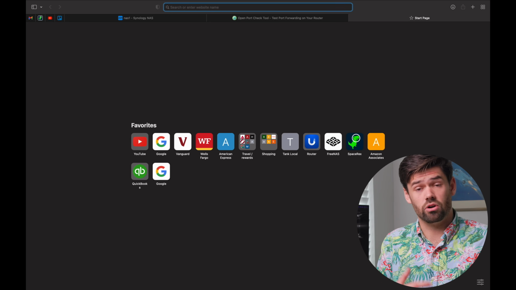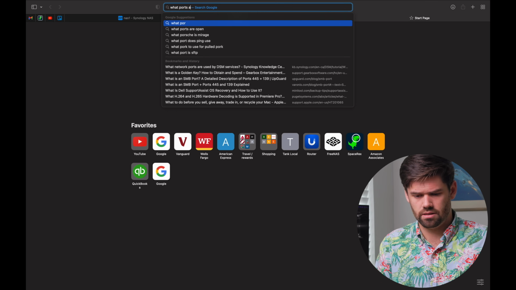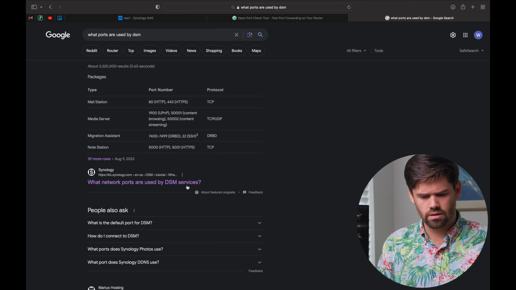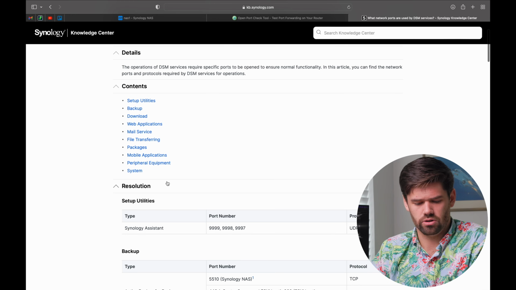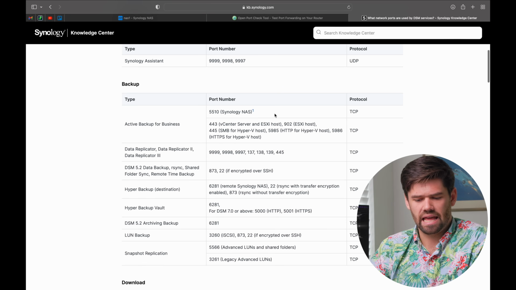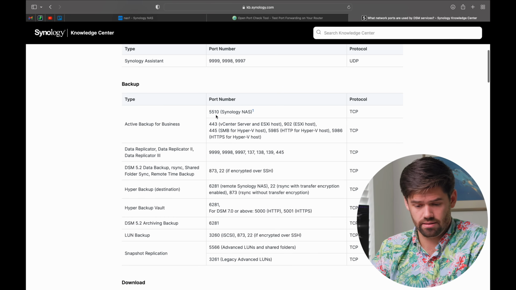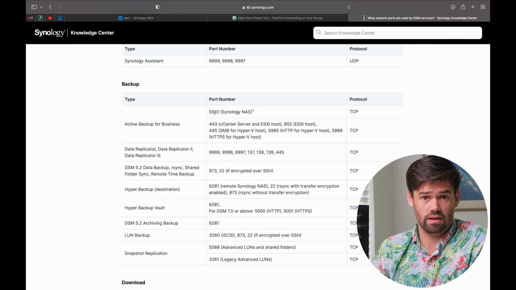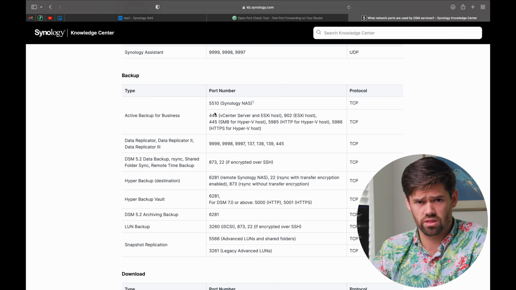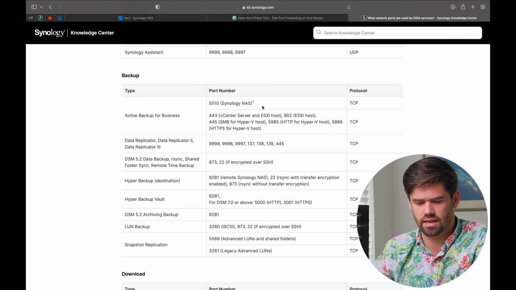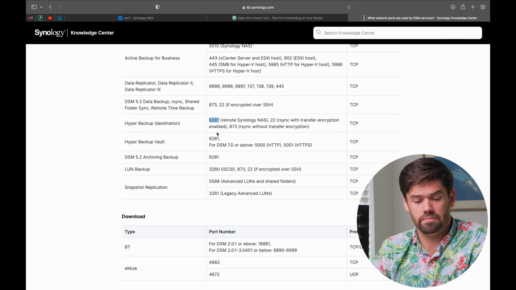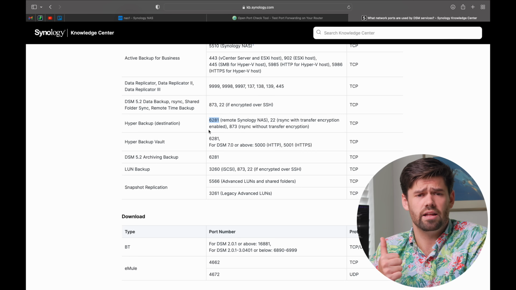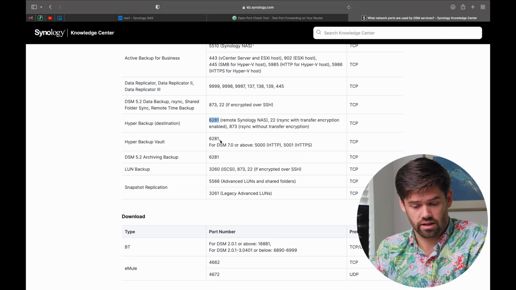Synology has a good article about what ports are used by DSM. And rather than talk about the ones that are not okay, I'm only really going to focus on the ones that are okay if you know what you're doing to open up. So, Active Backup for Business 5510 can be okay to do if you want to back up devices. It is designed for the internet. I would avoid it if you can, but it can work. So, gray area, 5510. Hyper Backup destination 6281. That is pretty okay. It is designed for the internet.